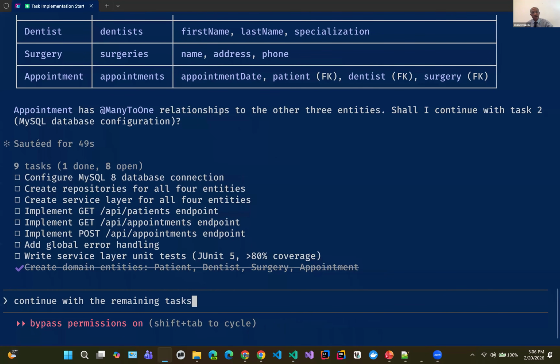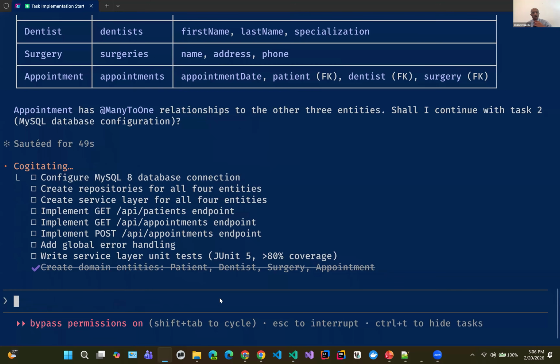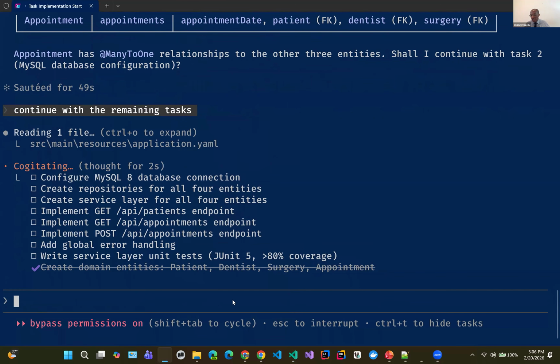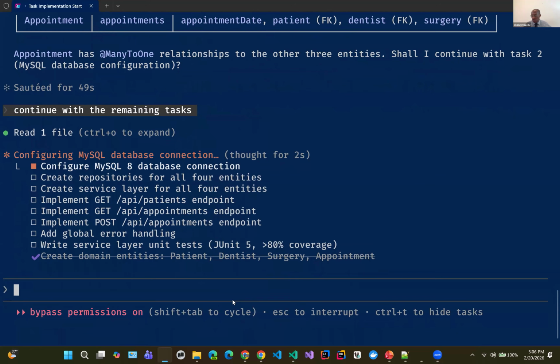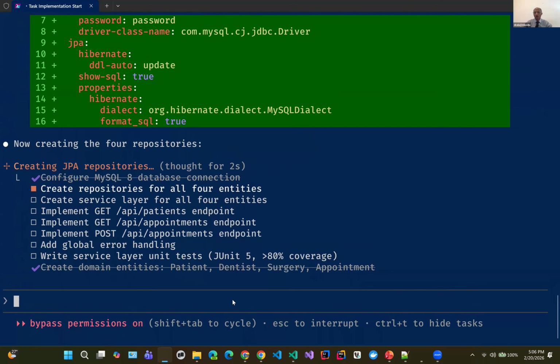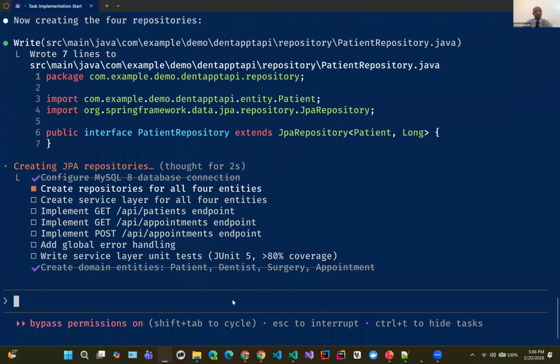I think yes. So give it that prompt. Let it continue with the remaining tasks, 2, 3, 4, all the way to task number 9, pretty much doing the entire system as we specified it in our product specification. So it creates the database configuration, right? The data source configuration. That's task number 2. It's done that and it's crossed it out of its list.